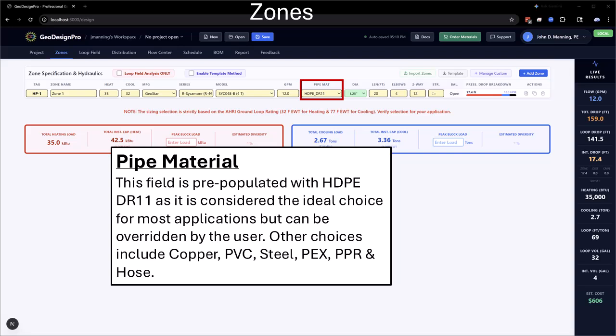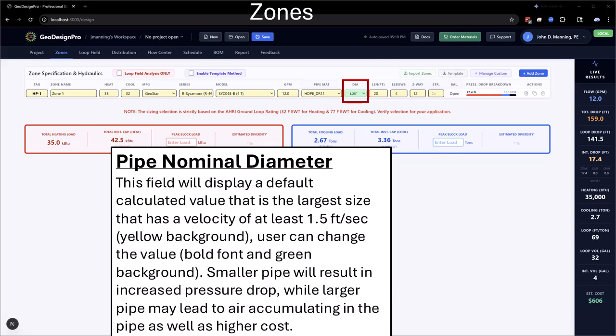Pipe material. This field is pre-populated with HDPE DR11, as it is considered the ideal choice for most applications, but can be overridden by the user. Other choices include copper, PVC, steel, PEX, PPR, and hose.